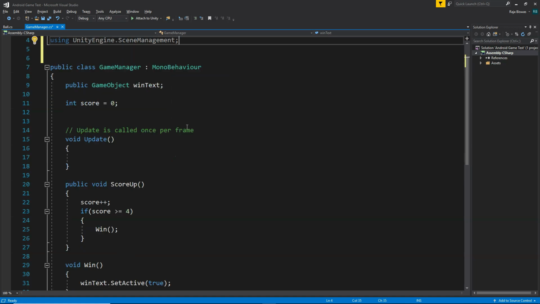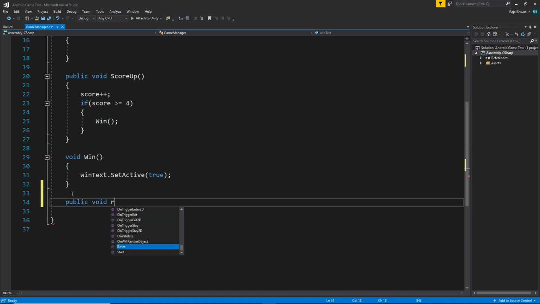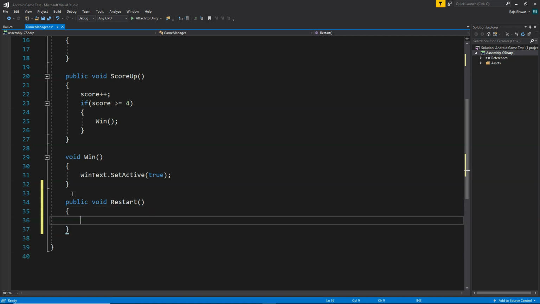Alright. So now whenever we win the game and then we show the win text, along with that, we're going to create a new function here. So we're going to write public void Restart. So this function will handle the restarting of our game. Now make sure to make it a public variable, or I'm sorry, a public function. Otherwise, we will not be able to access this from our button.